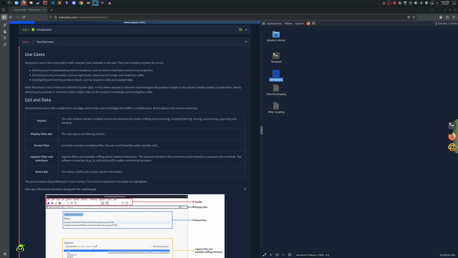Note, Wireshark is not an intrusion detection system or IDS. It only allows analysts to discover and investigate the packets in depth. It also doesn't modify packets, it reads them. Hence, detecting any anomaly or network problem highly relies on the analyst's knowledge and investigation skills.